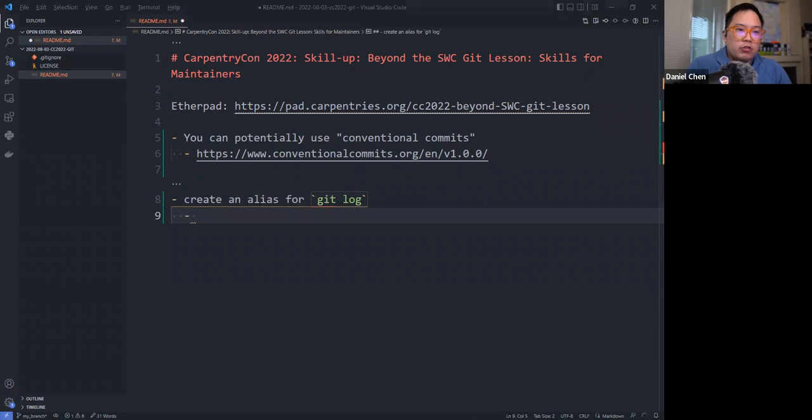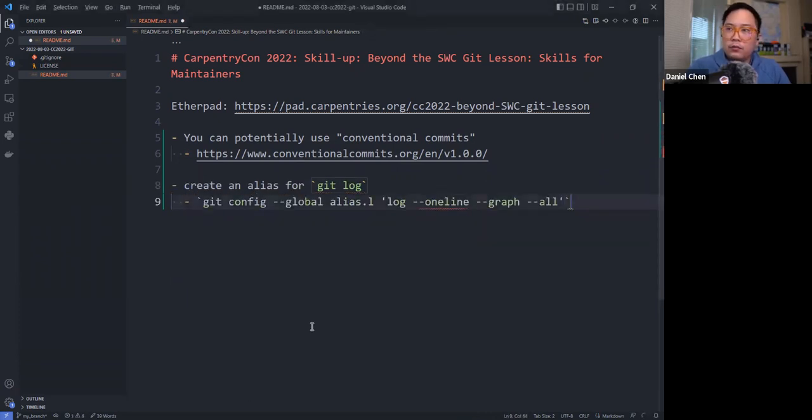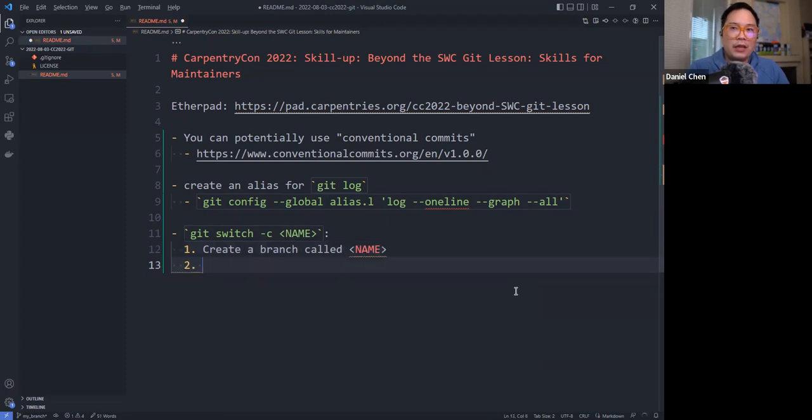The other thing that we did was create an alias for our git log. This was the command. Every time you see me type git l, it is running this command on the right-hand side. The other thing that we talked about was running git switch -c and then the name. This will do two things: one, create a branch called whatever you call name, and two, switch to that branch.